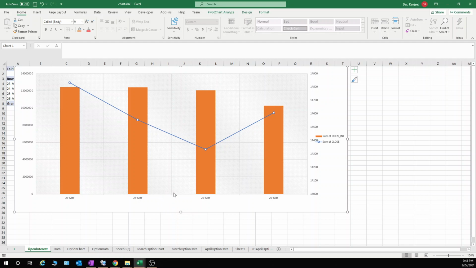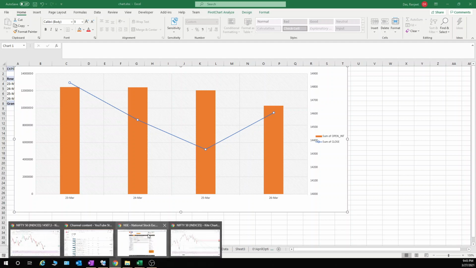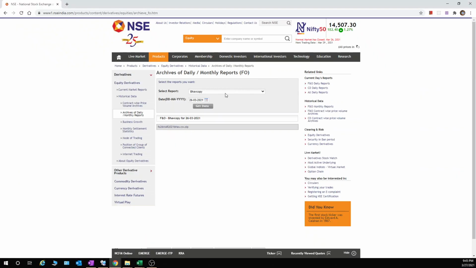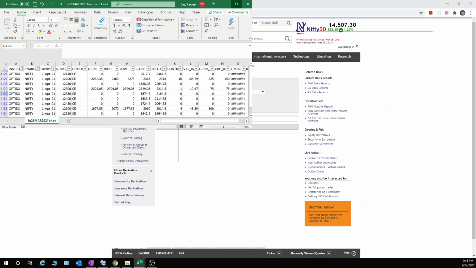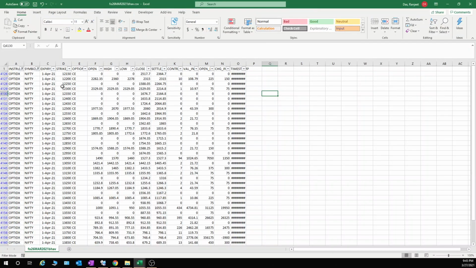Actually, this is the cumulative open interest data of the index future, Nifty future. You go ahead and download the data at the end of the day. From here you can select the Bhav copy and download the data. You can get the history data also and check it. I have downloaded the data for this one.